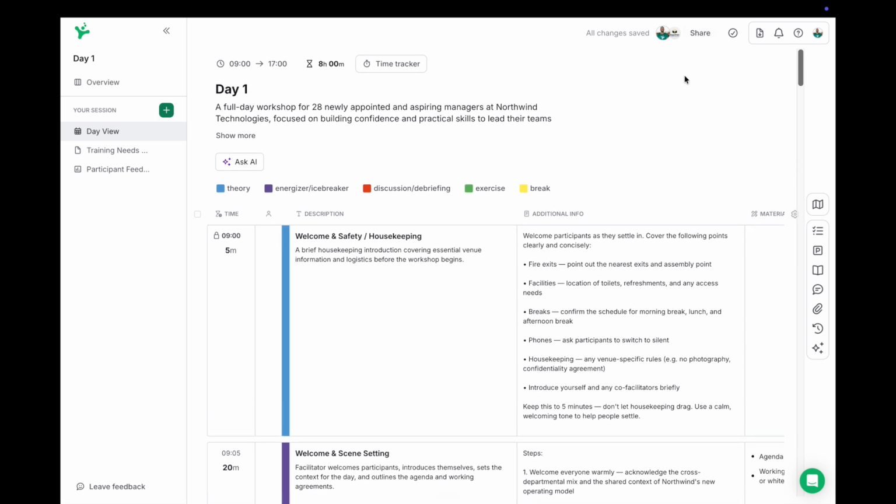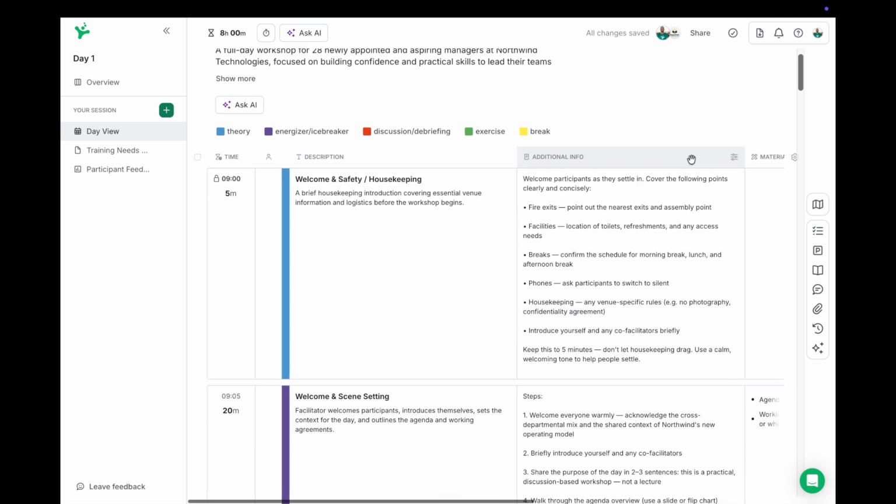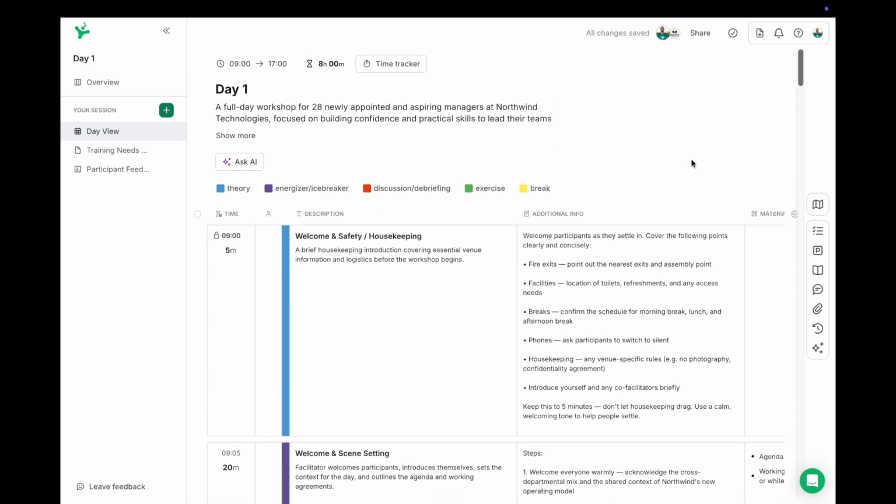This gives your team a consistent workflow from workshop request through needs assessment to a high quality draft agenda, saving time while helping every facilitator follow the same proven design standards.